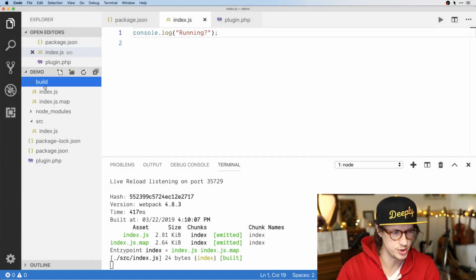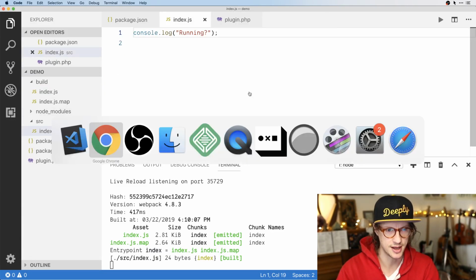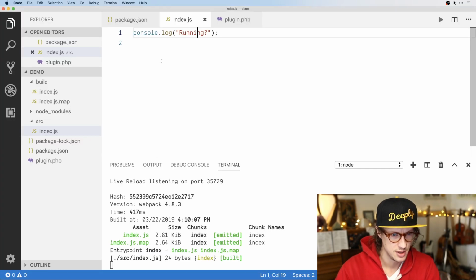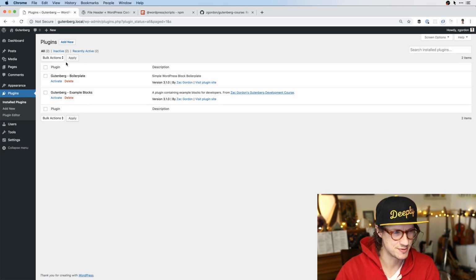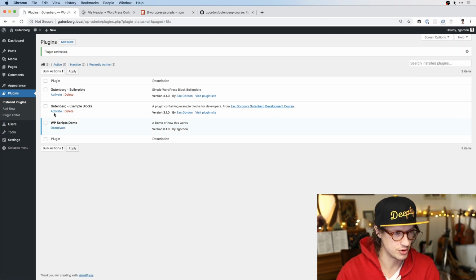It's also set up a build folder where it's got our index.js, and since we're running in dev mode, I guess, it's got, what am I trying to say here? It's got a map of it so that we could see nice formatted stuff. So if I come in, I should have a new plugin here. Let's activate it. Hopefully nothing breaks.